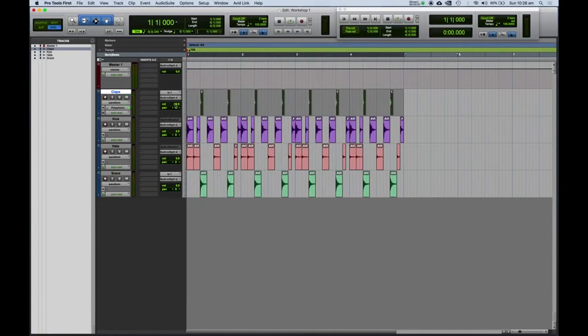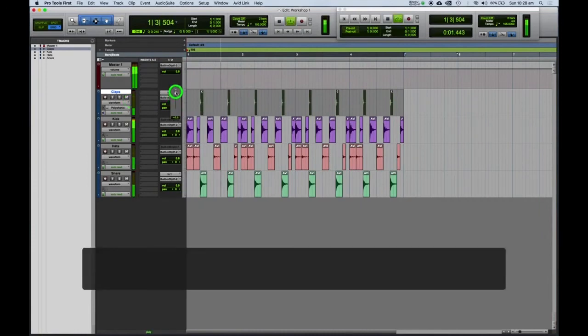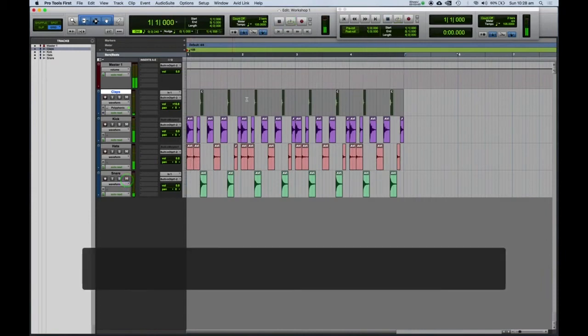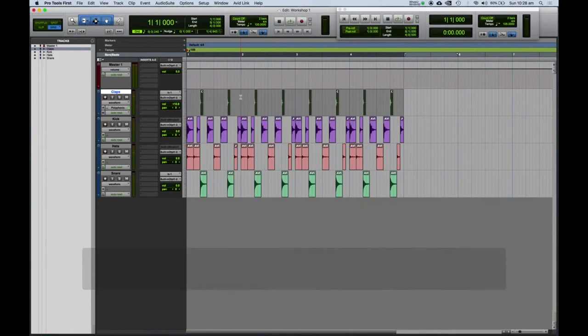Let's have a listen, and we might need to turn the volume up so that we can hear these claps properly. So the claps are definitely there. We'll bring them out a bit more in the mix.